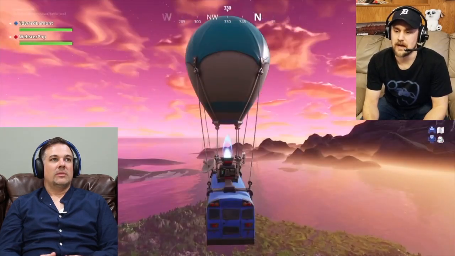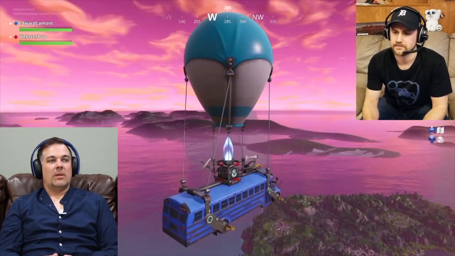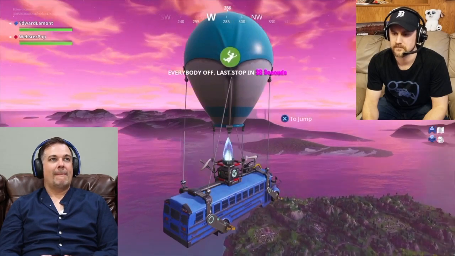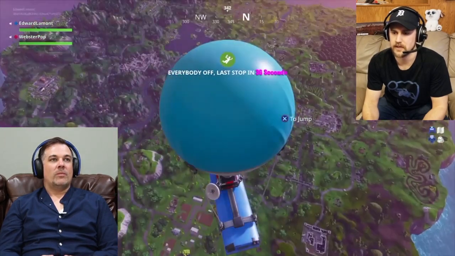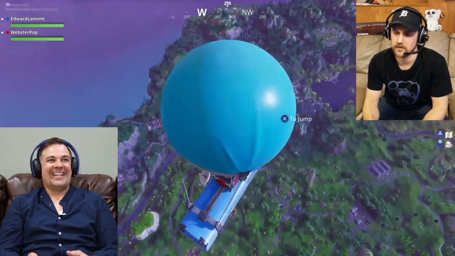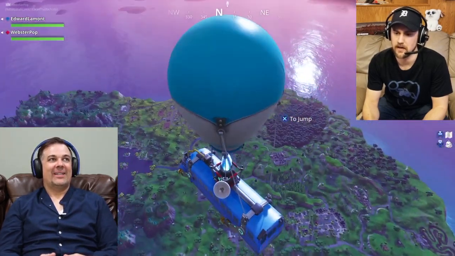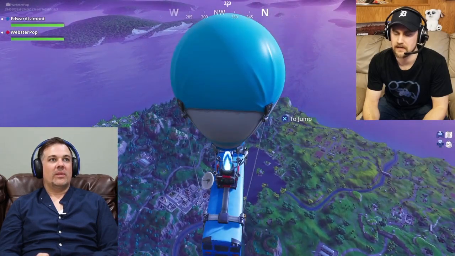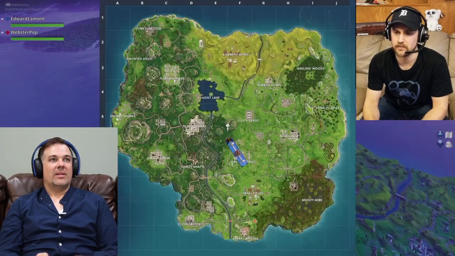So as you see, we are now in the flying bus. We're in a bus. It's a pretty common thing, a hot air balloon bus. So right now we determine when we want to jump. And I'm going to say let's stay in the bus a little bit longer.